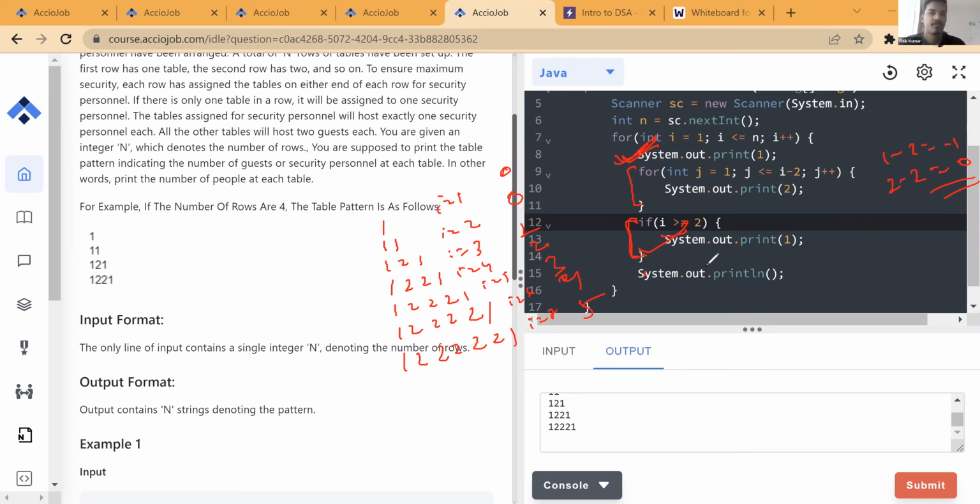Understood? This is easy, clean. If you print one index from outside, you print this outside and you don't need to check this if here, then you need to run it for n minus 1 times. That is also fine. Okay, to print a single one outside.